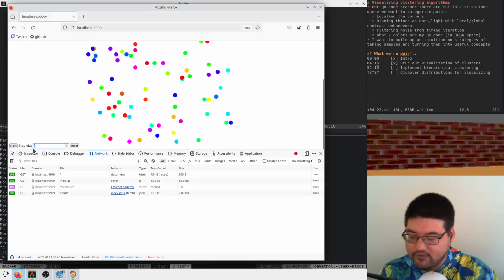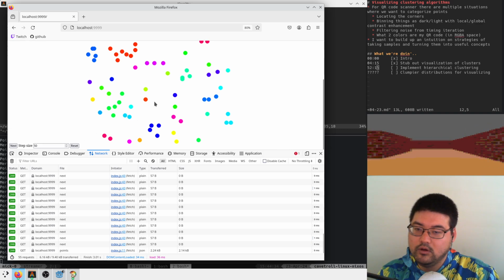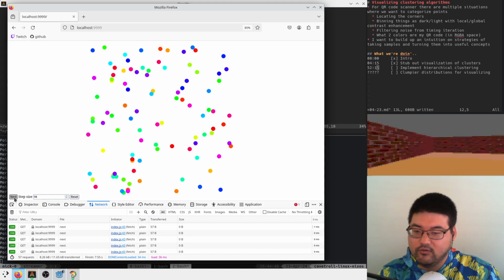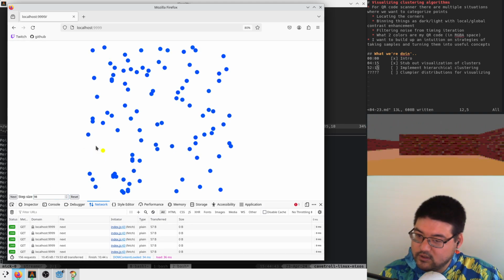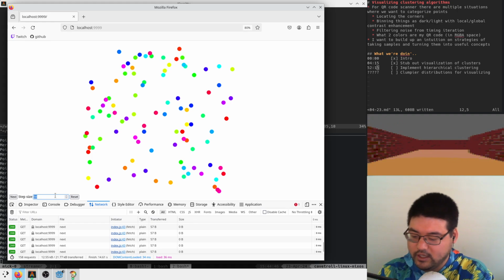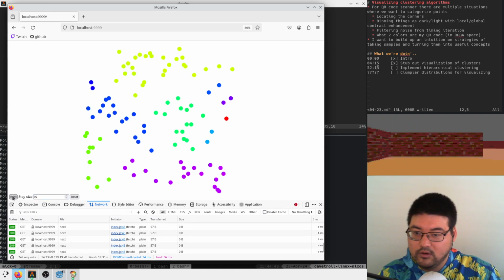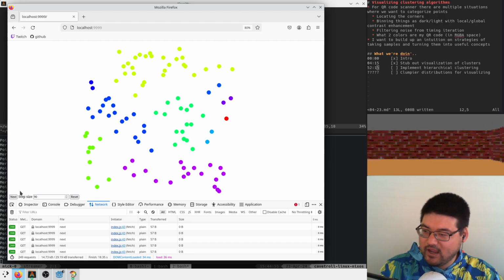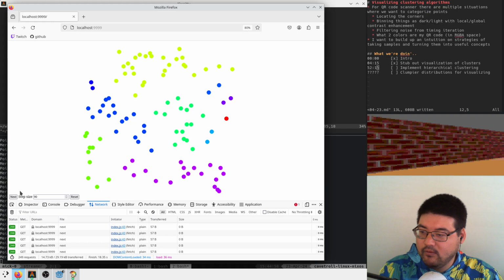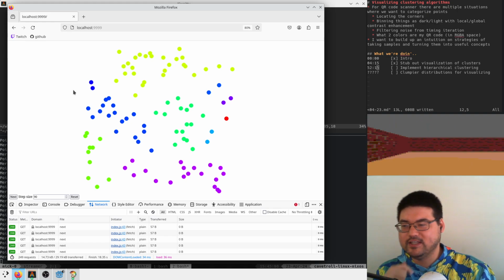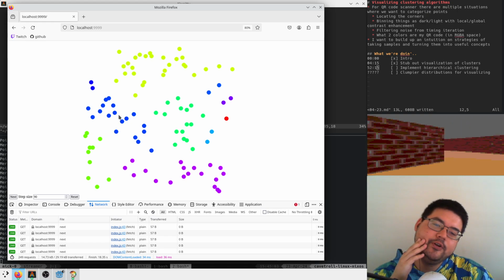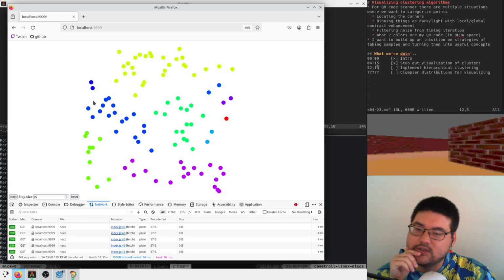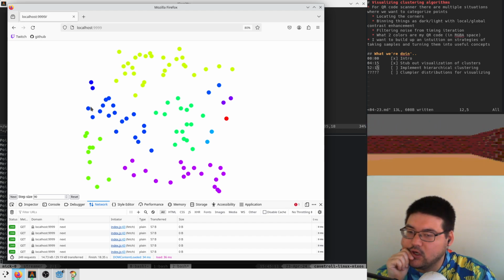Let's try that again. Okay, so now if I go 50 steps. Okay, that looks way more reasonable. So if I go 98 steps, we should see from the start 2 clusters. Nice. And if I go 90 steps, not bad. Not bad at all. I'm happy with that. That's pretty cool.